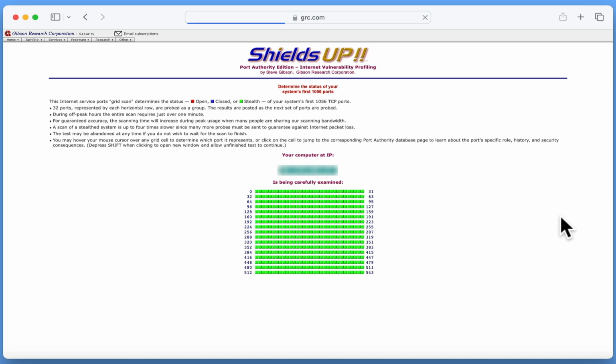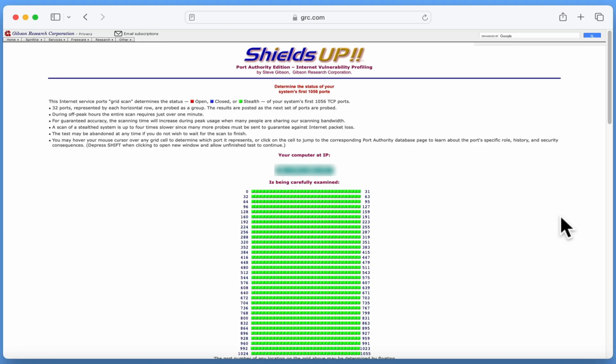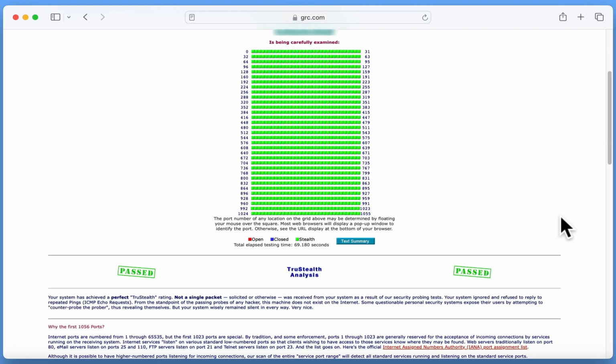While Shields Up will recommend that all service ports that it tests are stealthed, don't get hung up on the word, as all stealth means is that your firewall is not responding to pings. Instead, as a home user who is not currently running any remote access services or hosting a website, Shields Up should be reporting that your router's firewall ports are either closed or set to stealth.